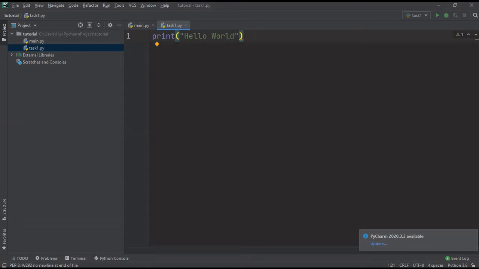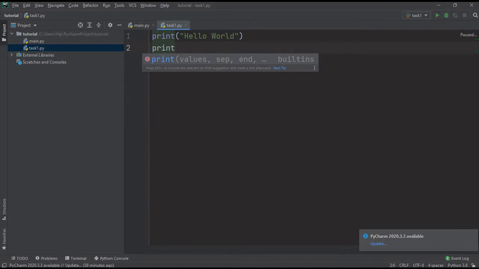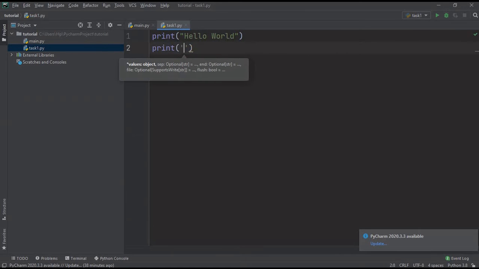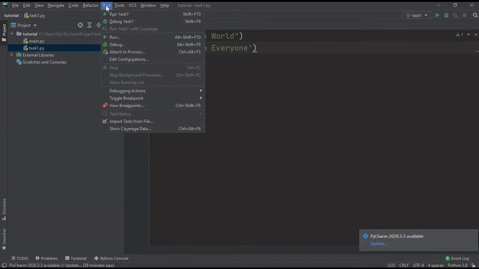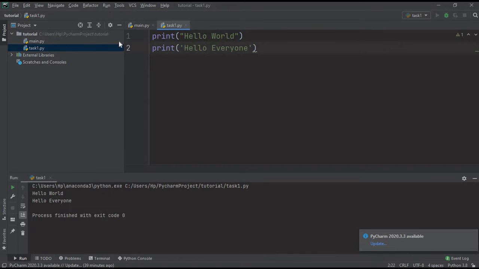And what is a string? A string is a sequence of characters, or a set of characters, which is enclosed in double quotes or in single quotes. So in Python you can enclose it in double quotes, or you can also enclose it in single quotes. With single quotes I am putting another string, hello everyone, so that you can see both examples. Now for running this program, for executing it, we will go to the option Run and select run task1, and here you can see the output hello world and hello everyone. Both outputs are printed.